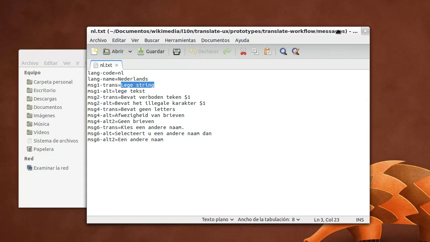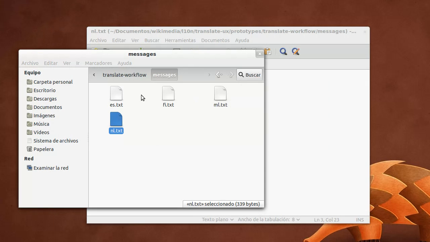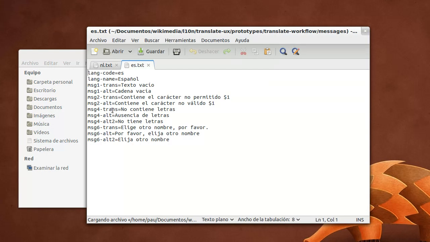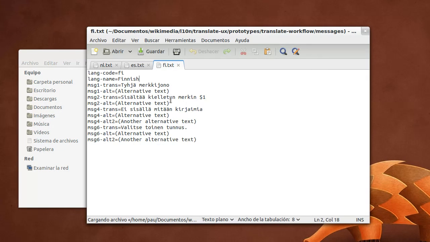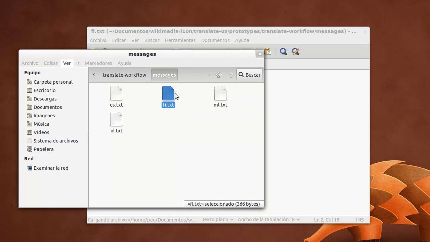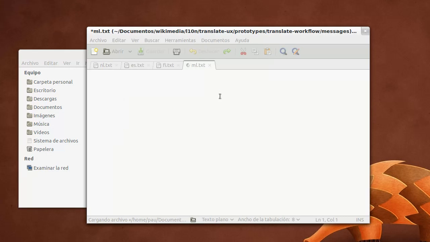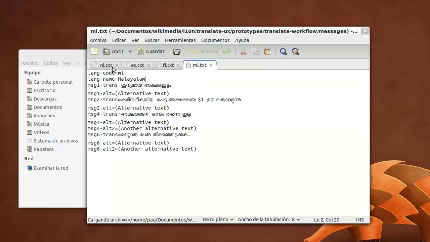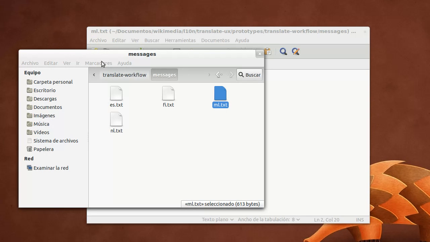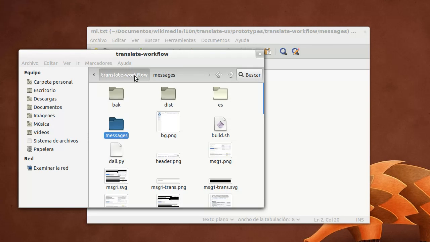Okay, the same is true for Spanish, Finnish, Malayalam, or any other language that we want to translate to. Okay, this is in the message folder. And well, that's it. The build script, what it does is the following.